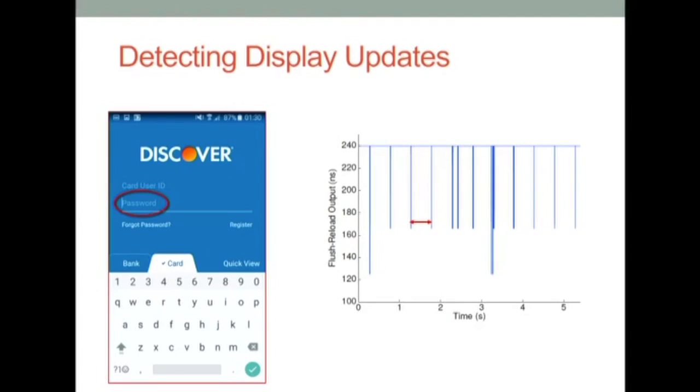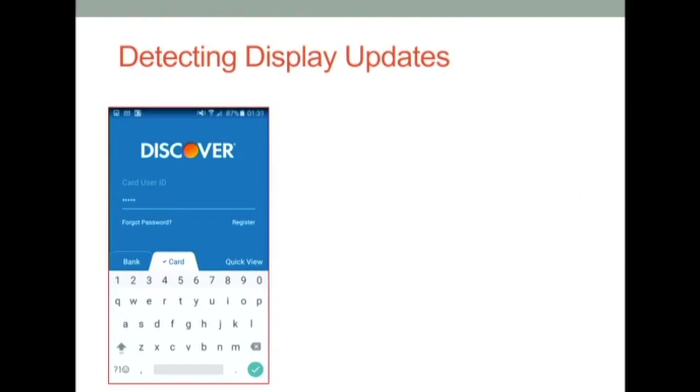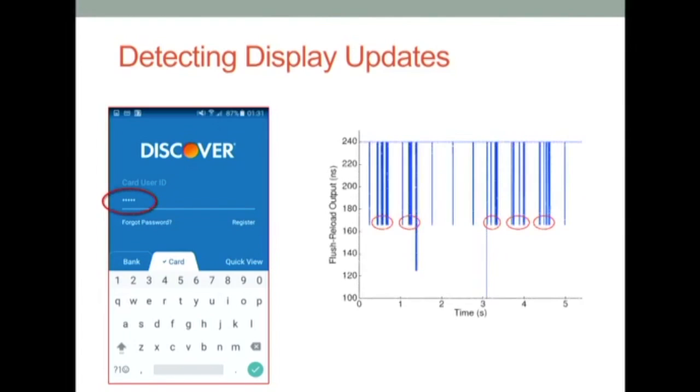And further, whenever a user tries to input the password here, every time the user touches one of the keys in the software keyboard, the display will be updated, and this can be observed from the Flush+Reload side channel as well. And this information can help the attacker learn the inter-keystroke information.